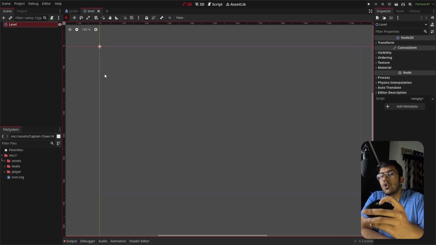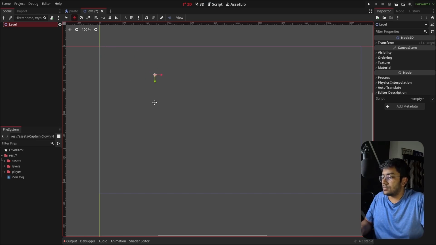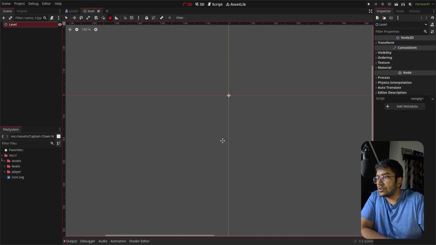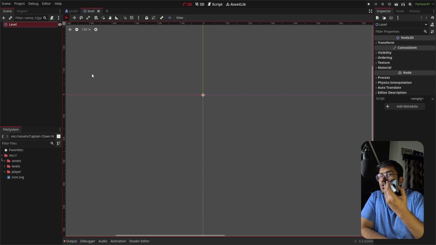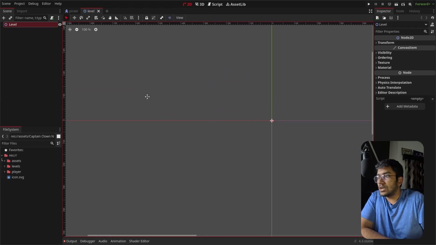Now if I hold the middle mouse button, or you can just use this hand one, either you can drag it or you just hold the middle mouse or the wheel button, press on that, and through that you can also move it.